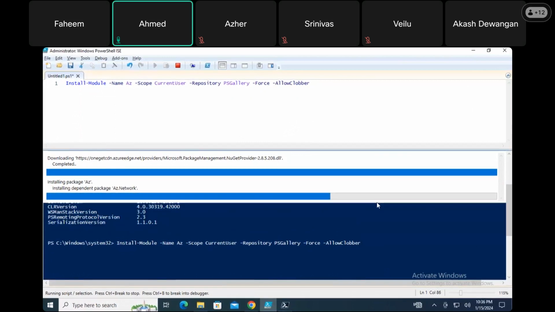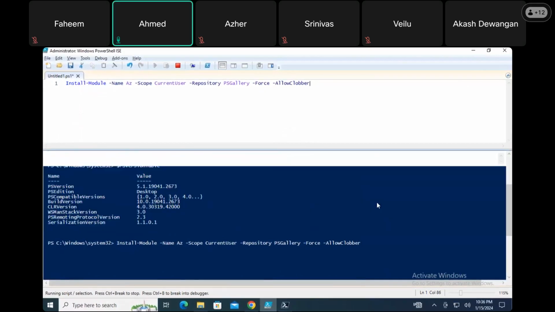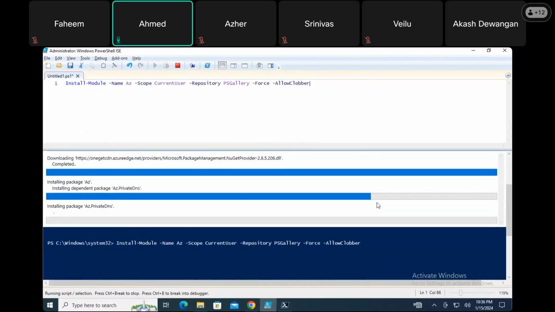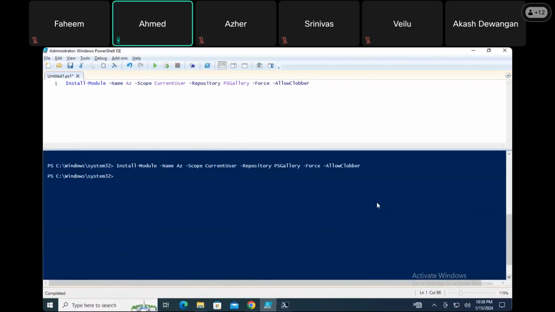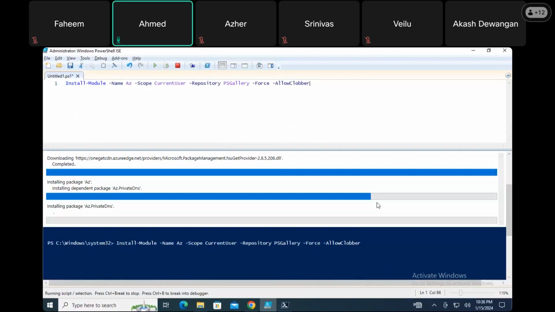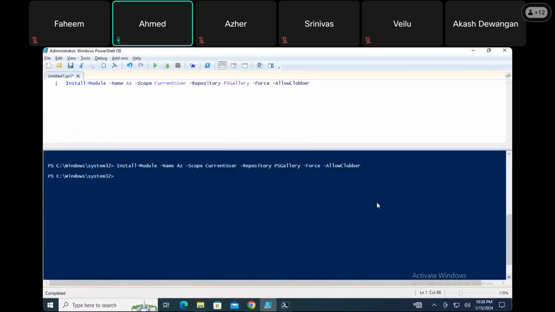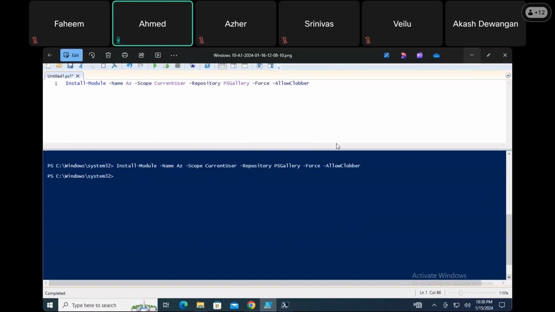This time the Network package module is downloading. Once it's completed, you will get like this, guys. Once it's done, it is showing completed here, and you will get blank. If you're getting blank, it means your module is successfully downloaded. But how to confirm all the modules, whether the Azure Az module is available or not, guys?